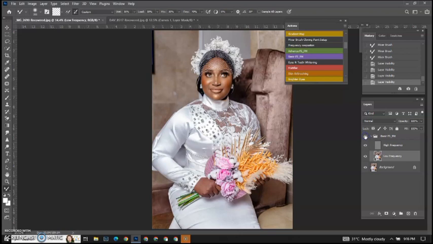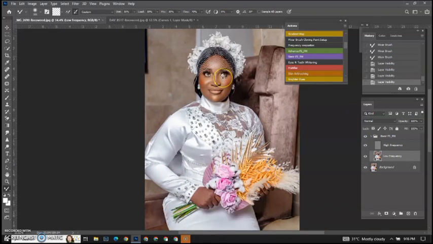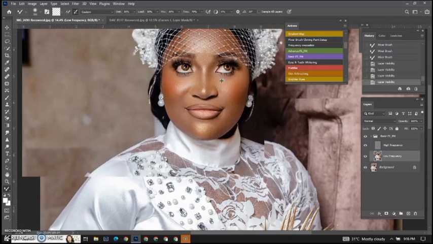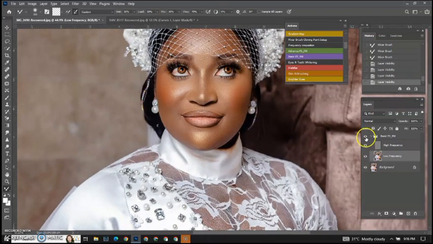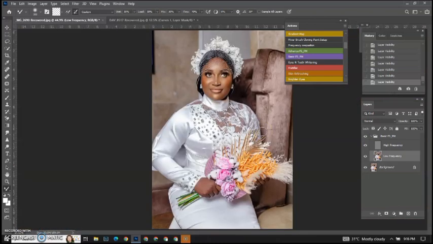Before and after. Let me zoom in so you see the effect of the retouching on the image. So the before and the after. Right, that looks great, looks cool, right? So let's work on the shade and the color before going to the color grading.